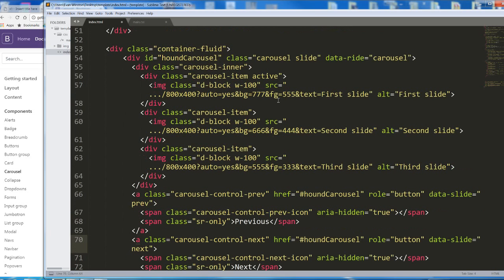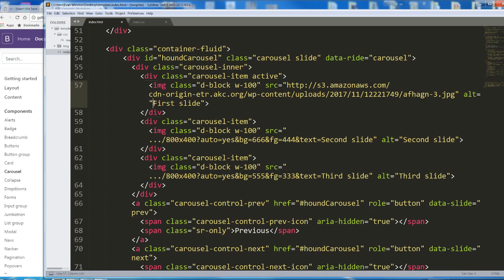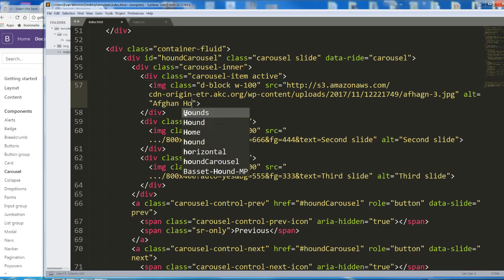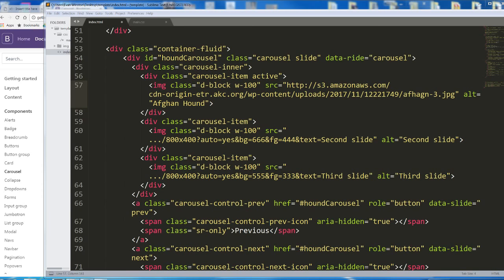And now all I need to do is insert the images that I want. So let's find some more hound dogs. How about an Afghan hound? Very, very dramatic looking dogs. Okay, so there's one. I'm going to change the alt. And how about an Irish wolfhound?